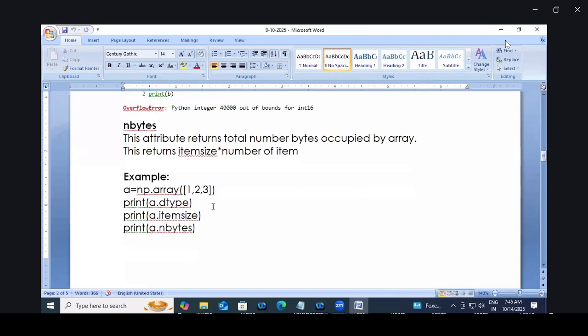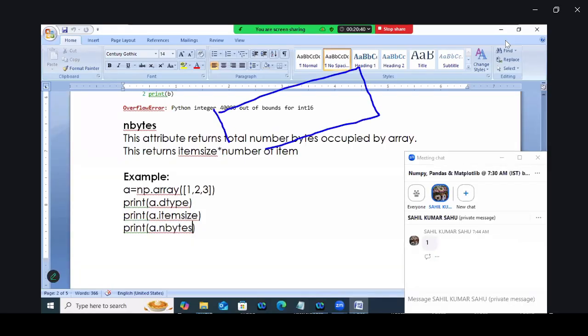And if you want to know the total number of bytes occupied by the array, you can find that out by using nbytes. Here itemsize returns the size of each element, the size of each item that exists in the array. And nbytes returns the total number of bytes occupied by the array. For example, if you create an array with 4 values 10, 20, 30, 40, how many values are there in the array? 4 values. And the size of each item is 2 bytes.